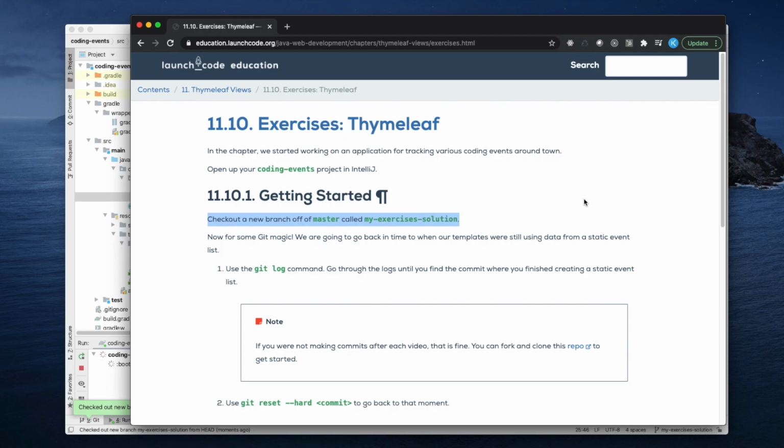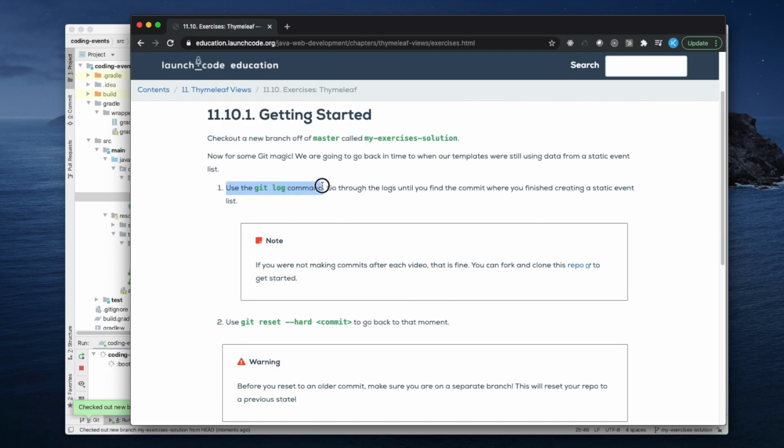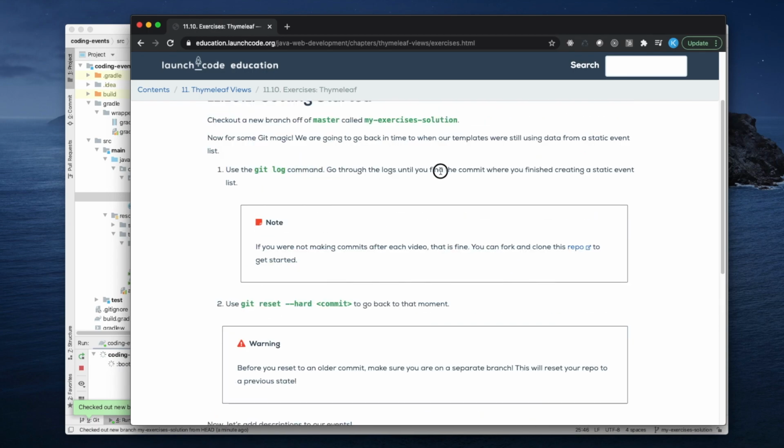So once we have that branch created, we're going to be getting a little bit more intricate with Git. We're going to be going through the log, it says, and then we're going to be resetting it back to a specific commit. That specific commit that we're looking for is when we were finished creating a static event list. So let's go ahead and do that.